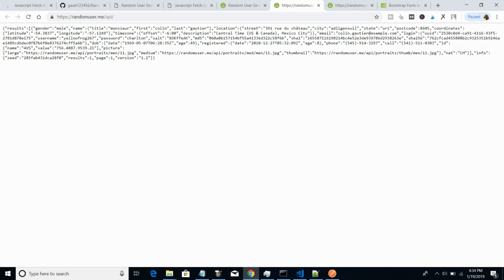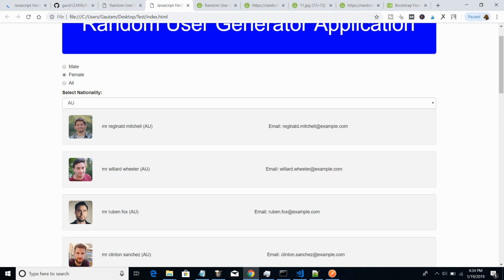You can see gender, name, title, first and last name, location, email, and this is a profile picture. If I open this in a new tab, you will see that this is a picture that we are entering here. So we only need four pieces of information. First is a picture, second is the first and last name, and the last one is the email address.